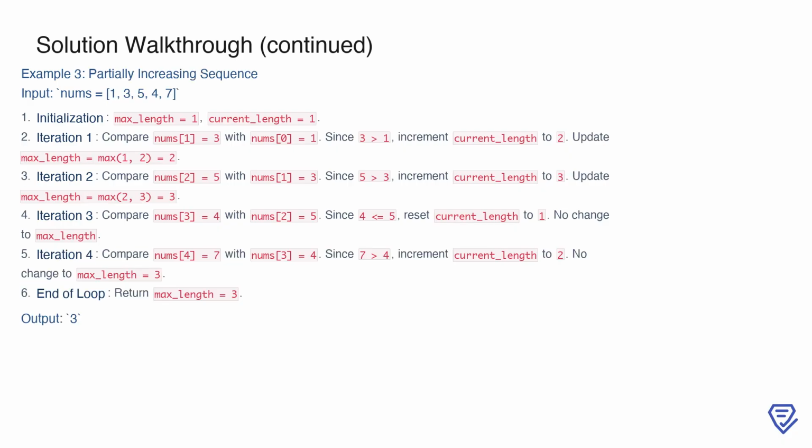Here, we have a partially increasing sequence with input nums equals 1, 3, 5, 4, 7. As always, we initialize max_length and current_length to 1. Starting the iteration, we compare 3 with 1. Since 3 is greater, the sequence is increasing, so we increment current_length to 2 and update max_length to 2. Next, we compare 5 with 3. As 5 is greater, the sequence continues to increase, so we increment current_length to 3 and update max_length to 3.